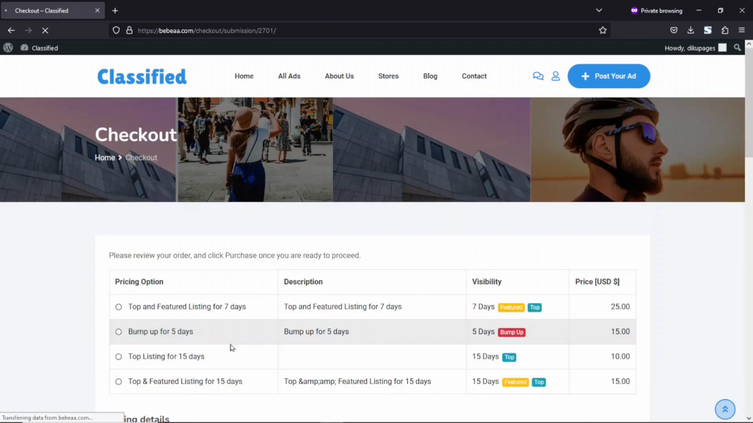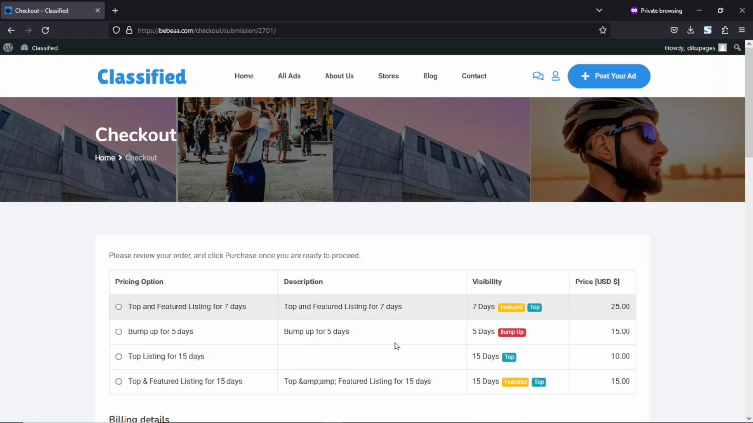Thank you for submitting your ad, and I will be redirected to the pricing page where I will be offered any of these pricing options. With this pricing, it means that if I buy any of these, I should be able to boost my listing on the website. Since we are trying to create a free listing, we don't go here for now. I'll show you how the pricing works later on in the tutorial.